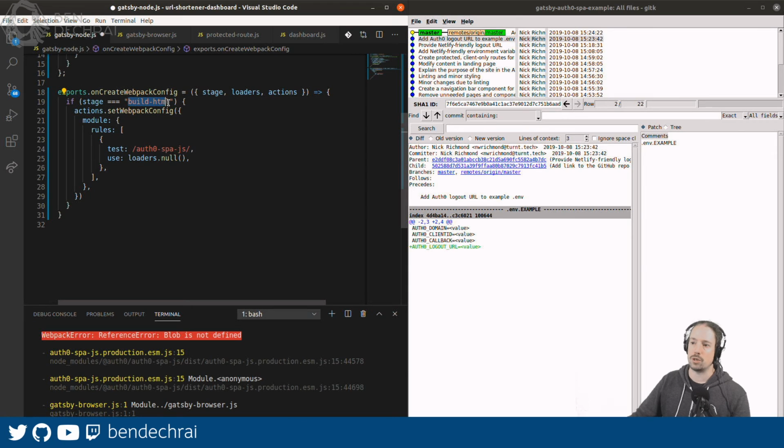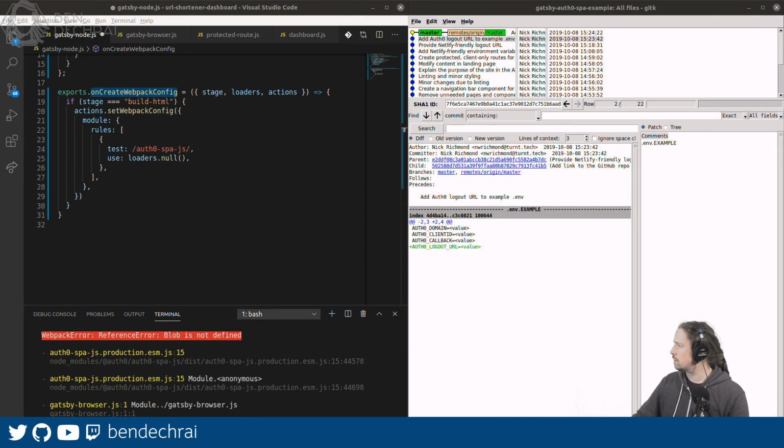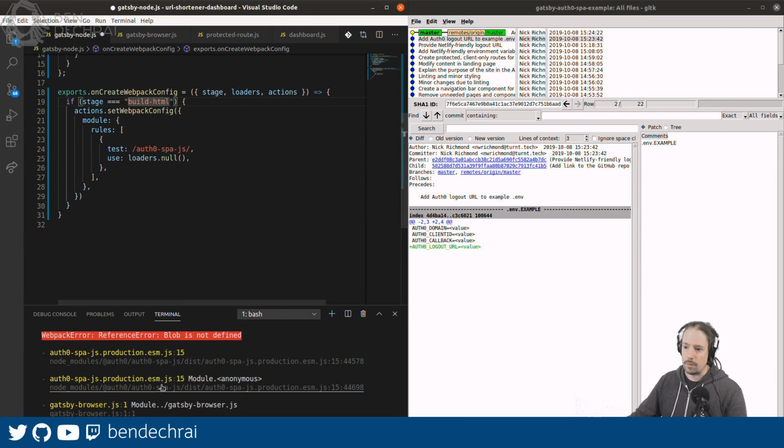Now that said, I tried this and it didn't work because I needed to add in another one, develop HTML. Because I'm running Gatsby develop, it will call the develop HTML and the develop JavaScript or develop JS stages. When you're doing a build, it'll call build. So I wanted to do this on either.